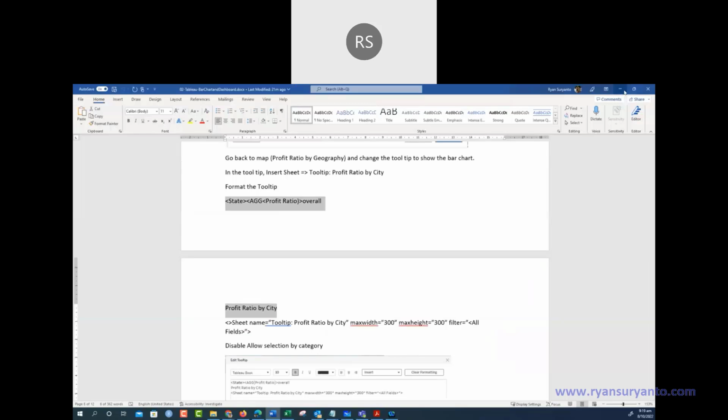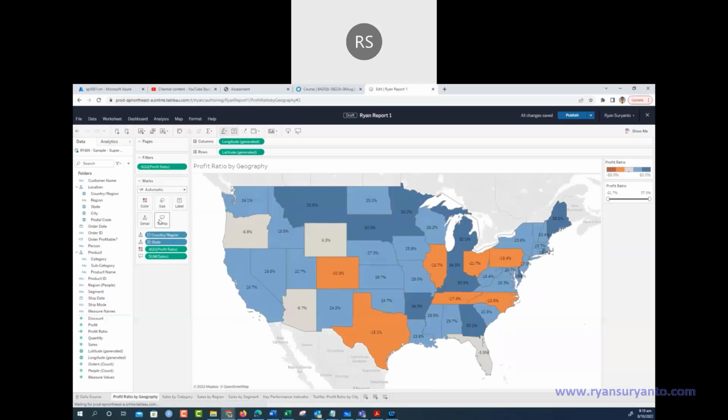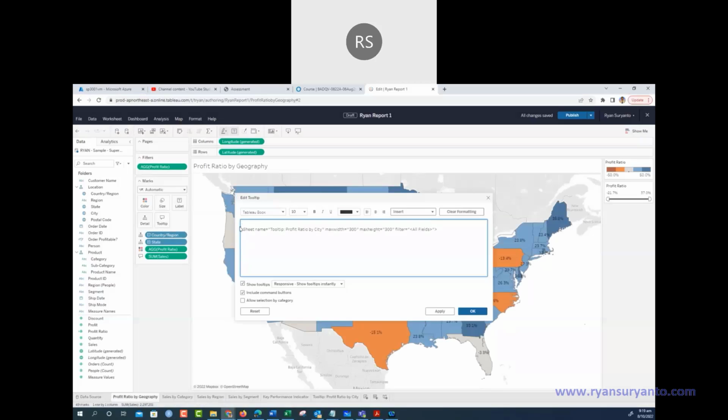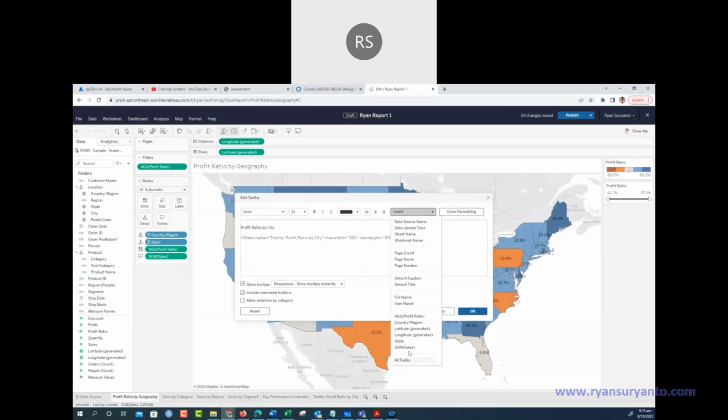Okay. Then in the tooltip here, anything in the angle bracket is basically dynamic. This is the dynamic state, state, profit ratio, overall. I can erase, then after that rebuild again by inserting like this. Insert the state, and then after that profit ratio by city. After that, insert again. What things you want to put here is up to you.